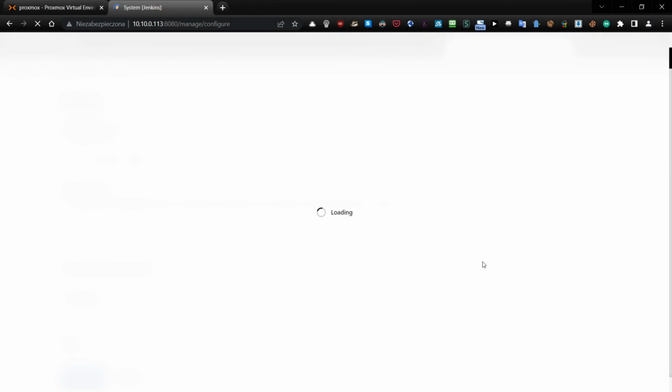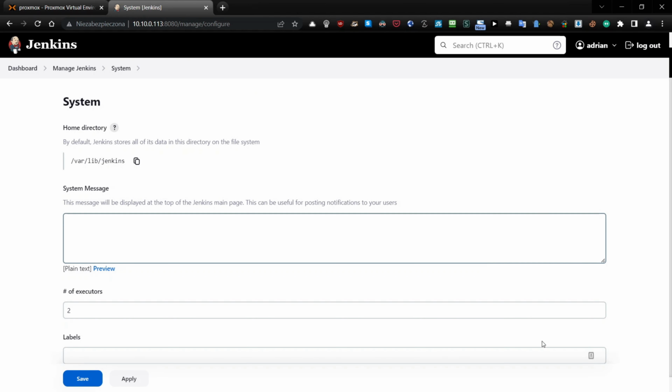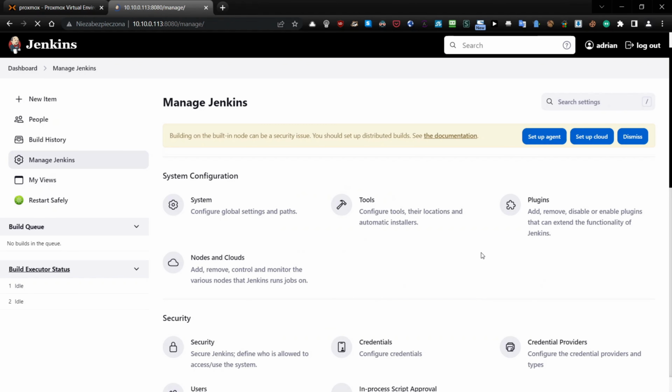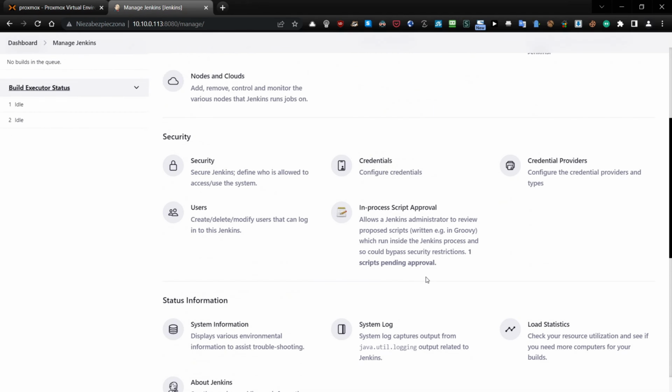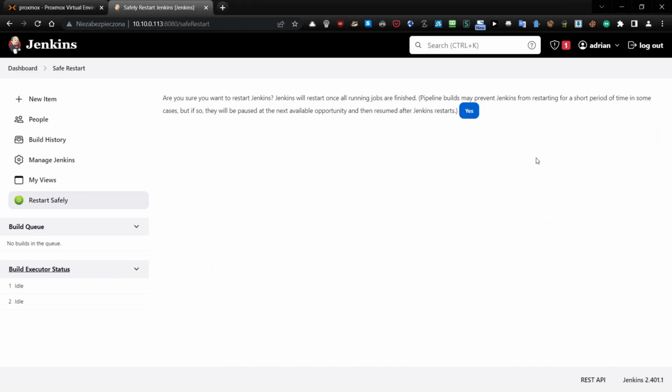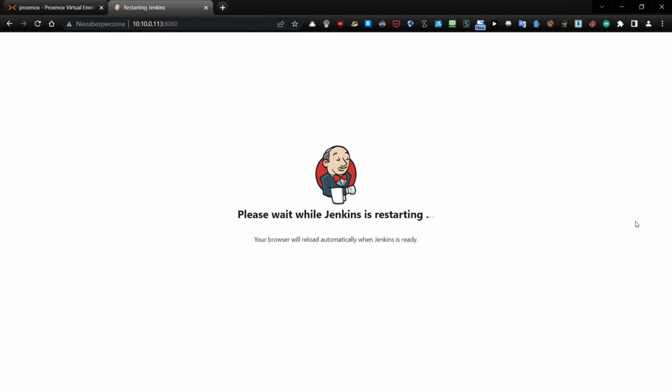And now it should switch to the English language dashboard. And you can see everything is in English language. And you can see the manage Jenkins, and all those sections are in English language. Excellent. So we switched to English language. That is the most important thing. And restart safely allows us to restart the Jenkins. So we can restart it once again, just to be sure that all plugins are loaded properly during the restart of the Jenkins service.